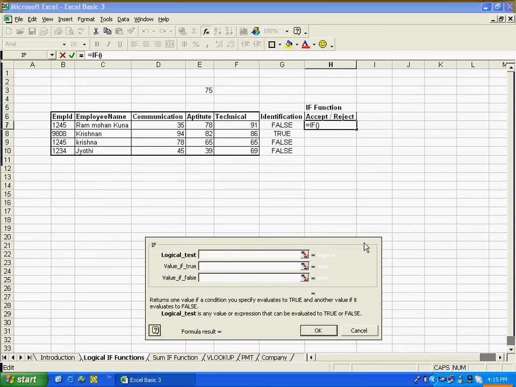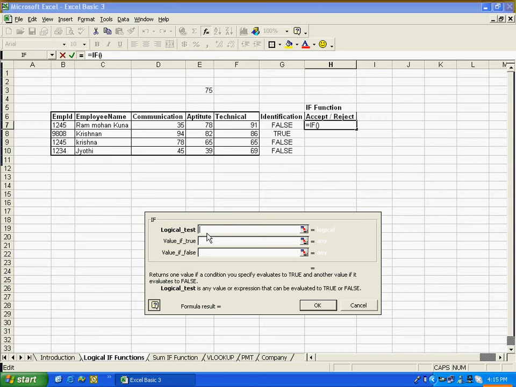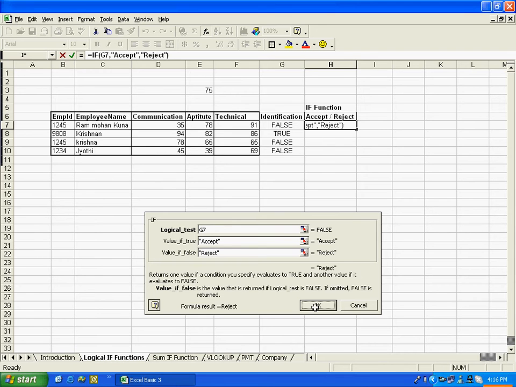In this particular dialog box, it is asking for a logical test. The logical test is nothing but a value which it receives from the business rule or the process. So here we'll select the G7 value. If it is true, what is the value which we want to display? If it is true, then we want to display accept. If it is false, we want to display reject. And now we'll click on OK.